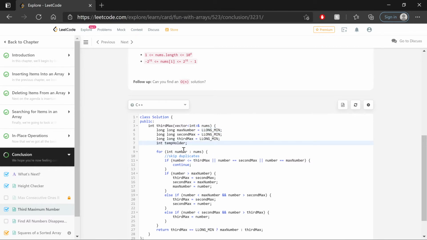The next thing I want to add is this value here, temp holder.